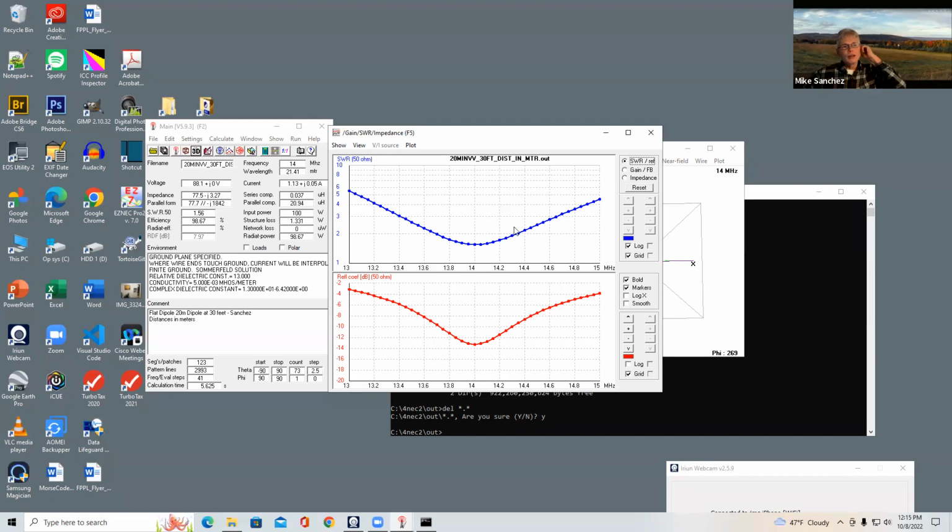So some guys do CW only and they tune to the bottom of the band. Some people do phone only and they tune to the top of the band. And the reason for that is because the lower your SWR, the much lower your losses through the transmission line.